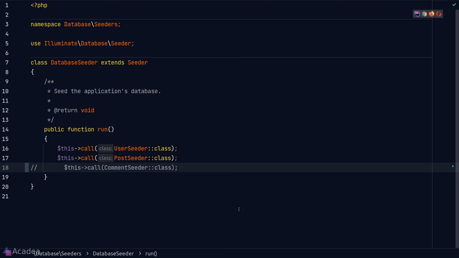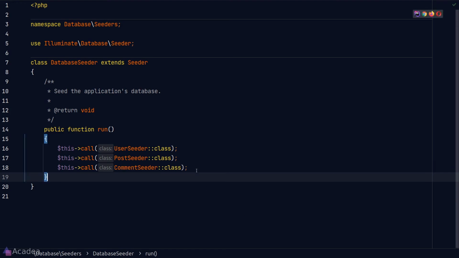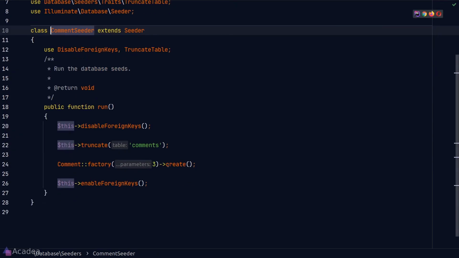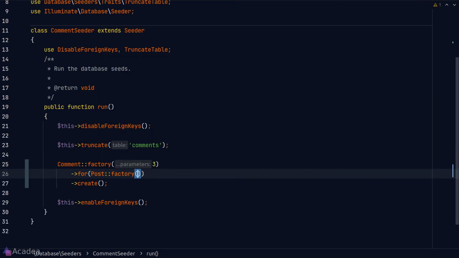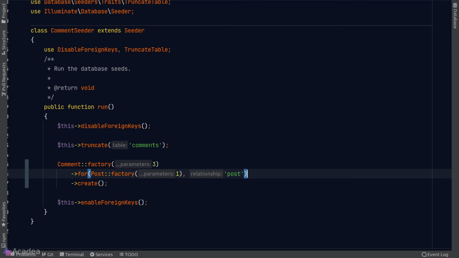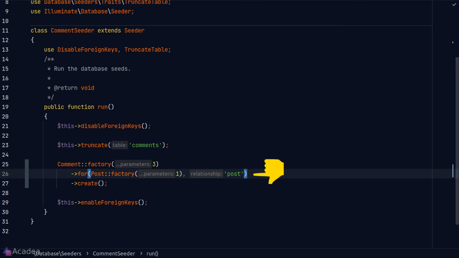In contrast, if you want to generate posts from the comment seeder, we can use the for method. For example, let's go into comment seeder. We can call the for method and pass in a post factory and the relationship name in the comment model. In this case, all of the three comments created by this factory will have a post ID set to the post created in here.